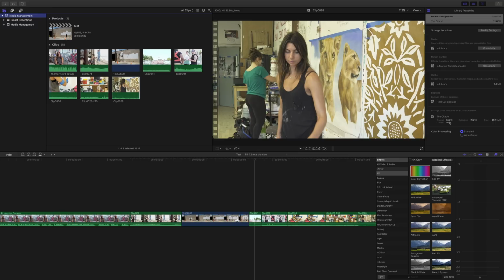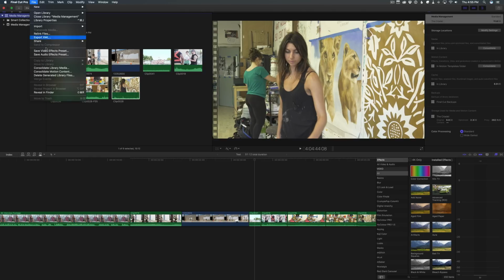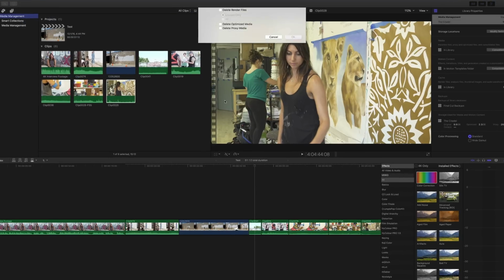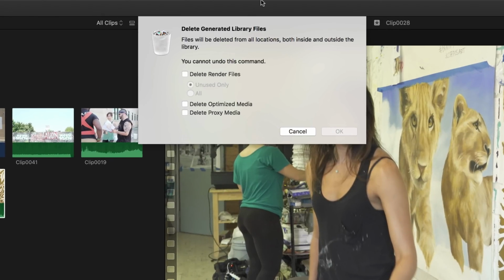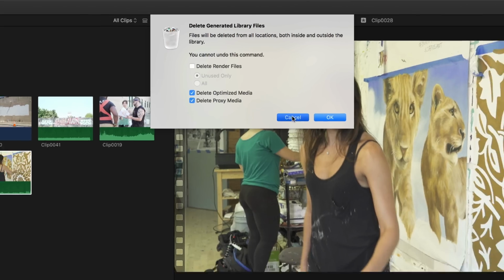Unsurprisingly, Final Cut makes this very easy to do. What you want to do is make sure that the library is selected and then go up to File, Delete Generated Library Files. From here, you would click the box to delete optimized media and proxy media. Deleting render files is also an interesting option as well, and here's your quick primer on what render files are.